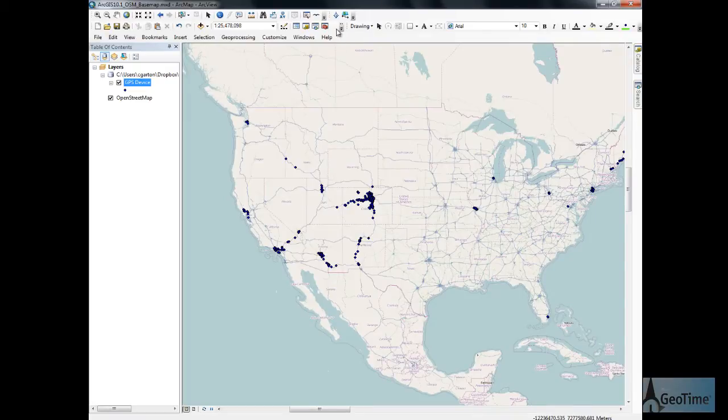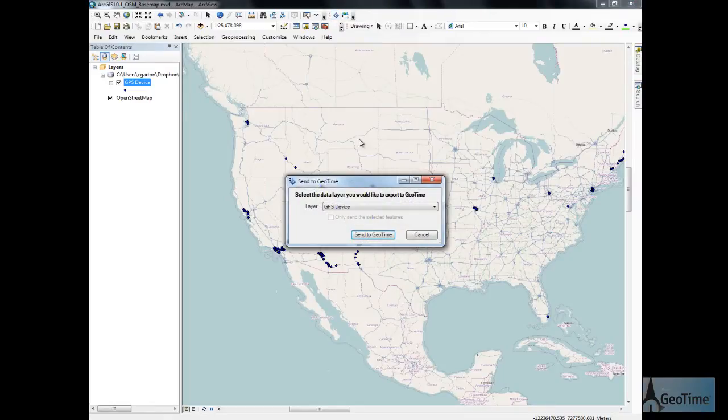device. In order to do that, I simply have to click on the Send Featured Data to GeoTime button with my GeoTime 5.4 extension installed. This extension gets installed by default when you install GeoTime. It'll now ask me which layer I'd want to send across to GeoTime. Finally, I simply need to click the Send to GeoTime button.